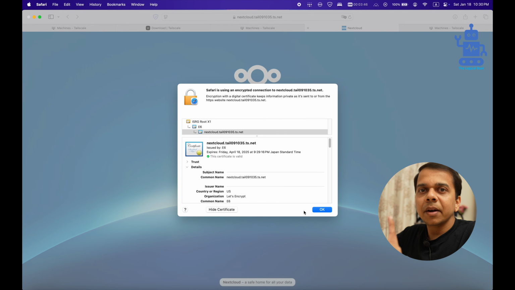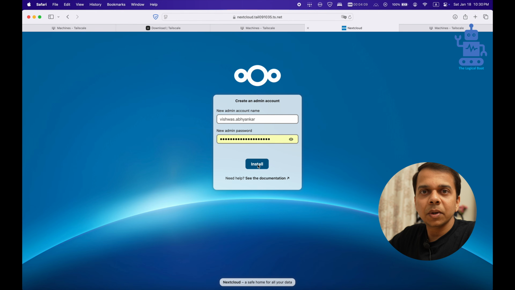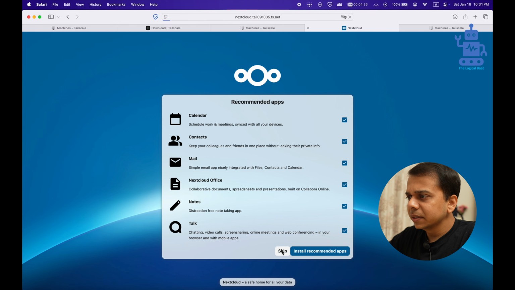But there are a few things you need to do after this step. First thing is you need to create the admin account. Let me put my own name, add a very strong password here, and I will click install. So it will create this new user. For the first time you can set a name of your choice and a password of your choice, and the admin account will be created for you. For now I will just skip here.